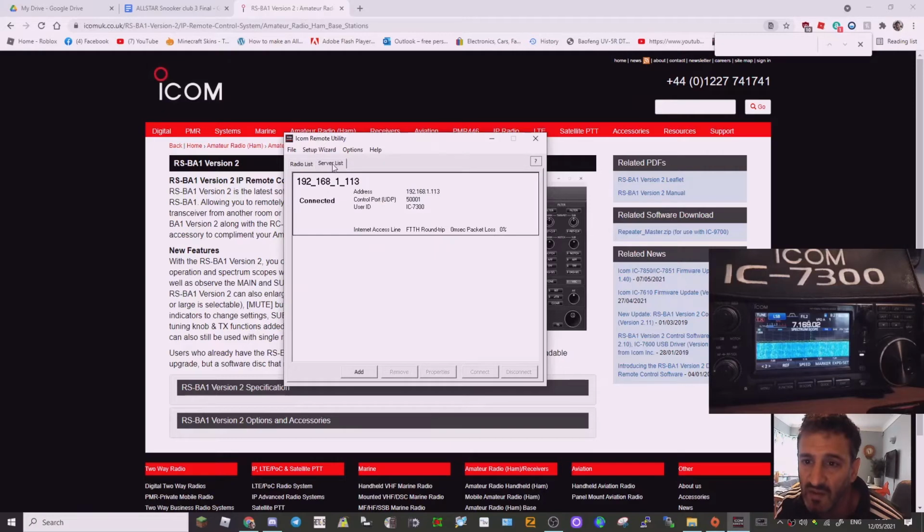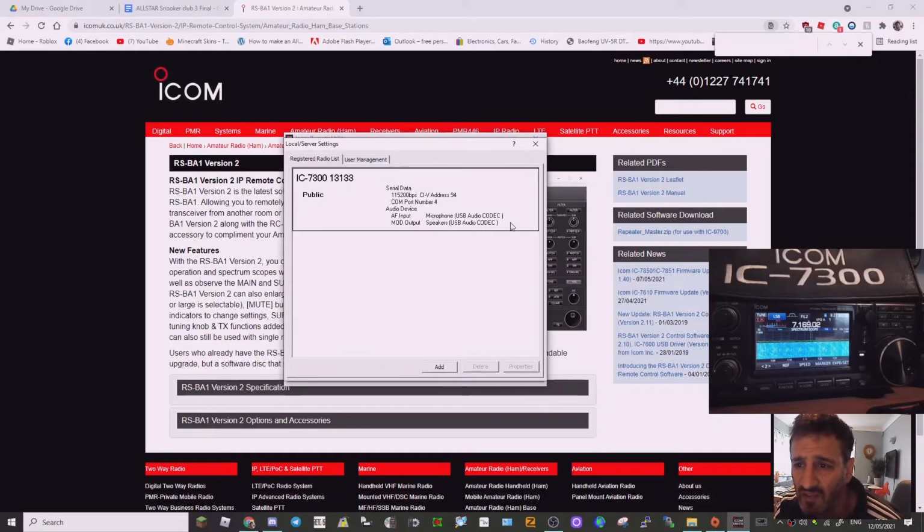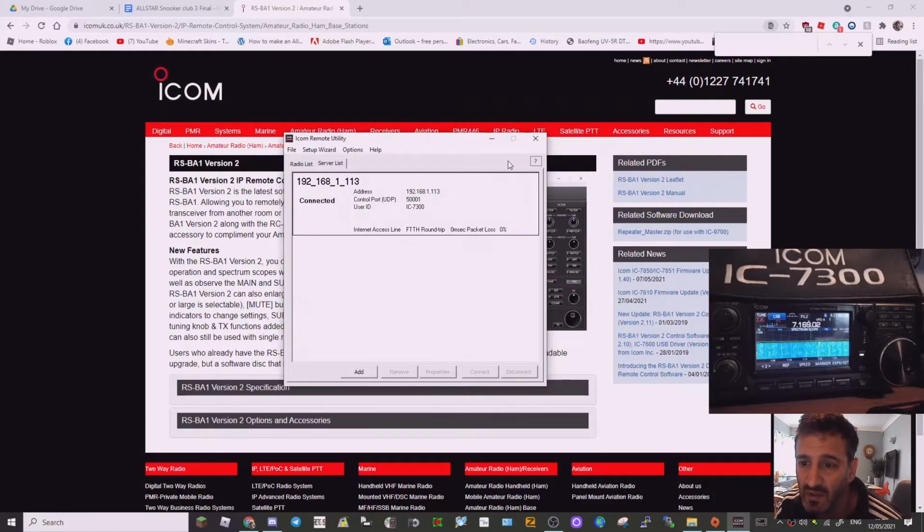So my server list. So you can have more than one server. So my options, local server settings are CIV 94 in the radio, within the setup process, COM port 4 again, and same microphone. Right, okay, so these are my settings, and let's go to the laptop.